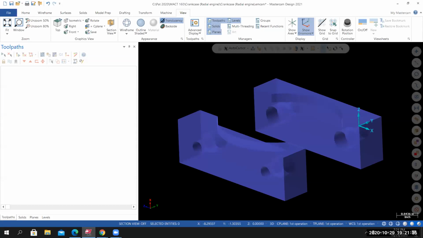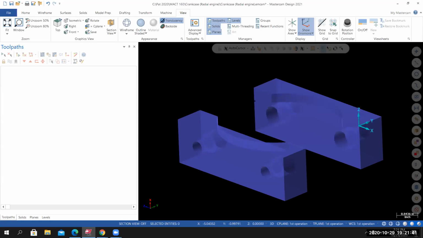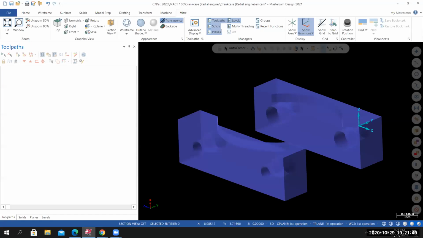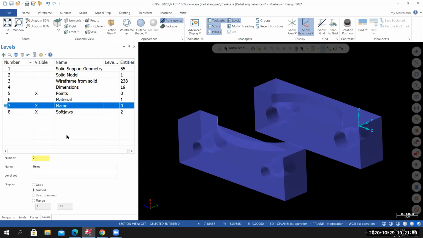Tyler just brought up, what about our initials? Oh, yes. Good point. Let's backtrack a little bit. Let's put our initials on the part. So we'll need to determine where to place them. Let's go back to the level manager, and let's make the name level the active level. Bring up the solid model.